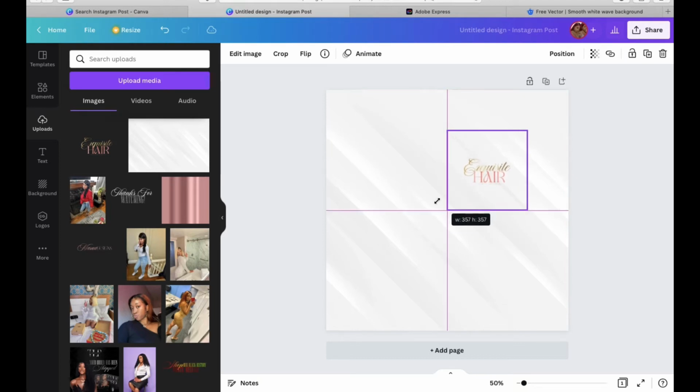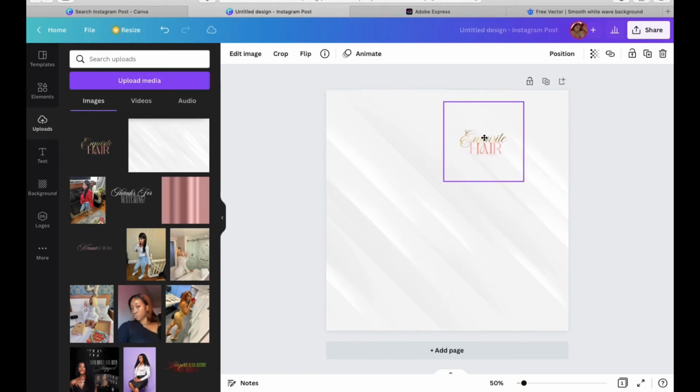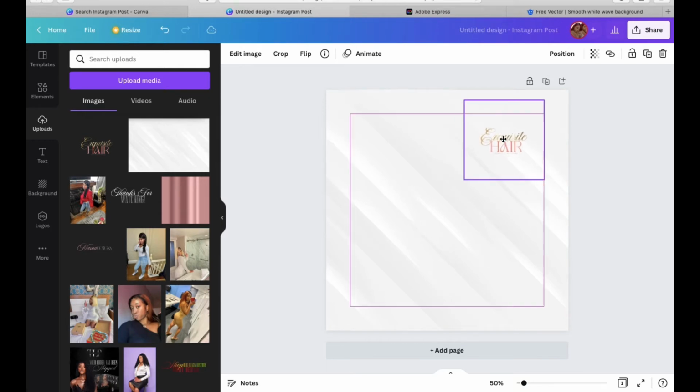So that's what you guys see me doing here. I don't want the logo too big and I don't want it too small, so I'm just sizing it up and placing it where I would like it to be.